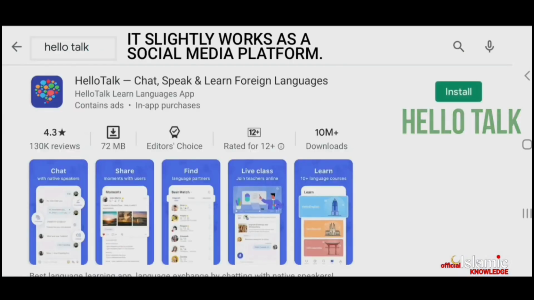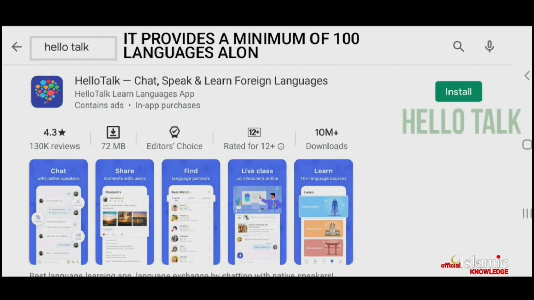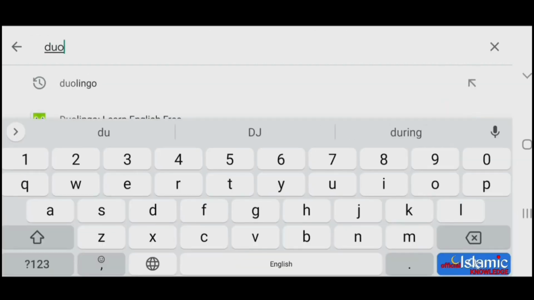HelloTalk. It slightly works as a social media platform. You can maintain your own profile and learn new languages. It provides a minimum of 100 languages along with Arabic.